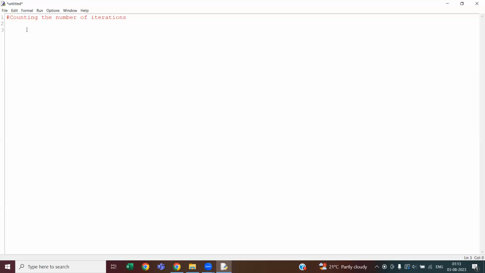So for example, if we want the loop to run 20 times, the moment more than 20 iterations take place, we just stop the loop. And that could be the stopping condition for us. But for that, it is very important that we know how many iterations are taking place. So counting the number of iterations is very important, right? Counting the number of iterations is very important.